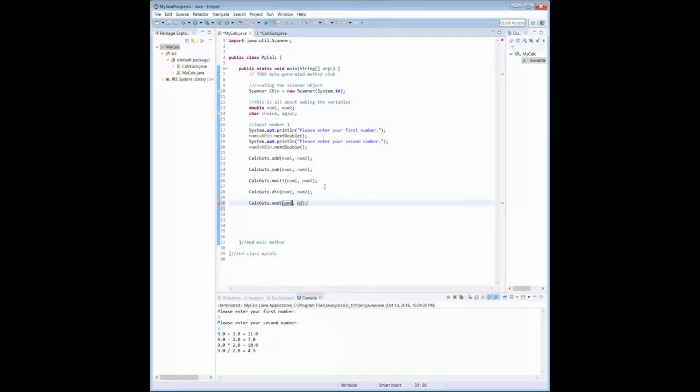Mod 1 and 2. Okay, let's run it. And I want to use that 9 and 2 again, okay? Because 9 mod 2 should be a 1. There it is. Awesome. All right, so we have everything tested. Everything is running really well.